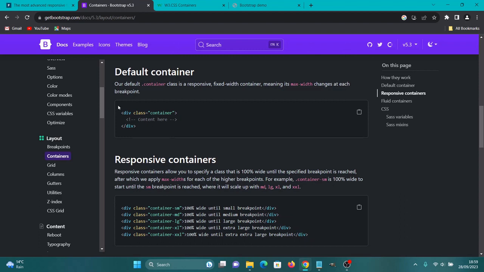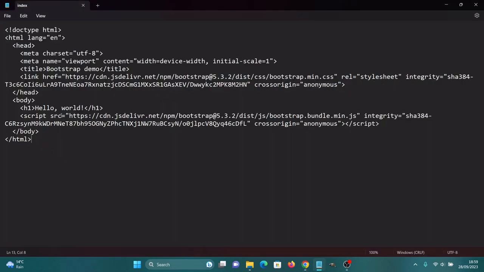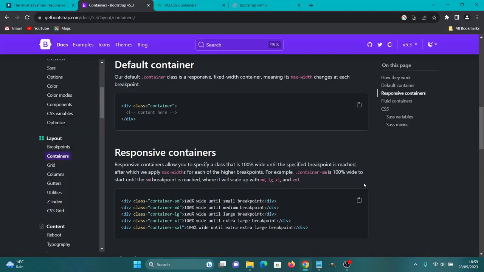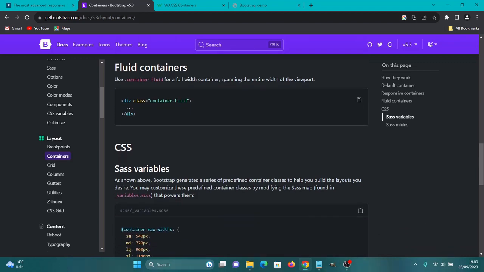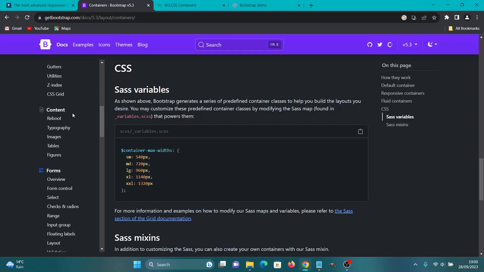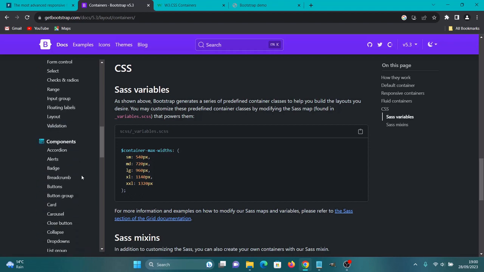Their basics is div class container. How hard's that? I think we use that in ours, don't we? Do we use that? No, we don't use that at all. But you do. I'll do that now, I think. Div class container, blah blah. Fluid container, a dot container fluid for a full width container spanning the entire width of the viewport. So I would use that if you want it to be responsive. So let's go to images, figures, forms, components.